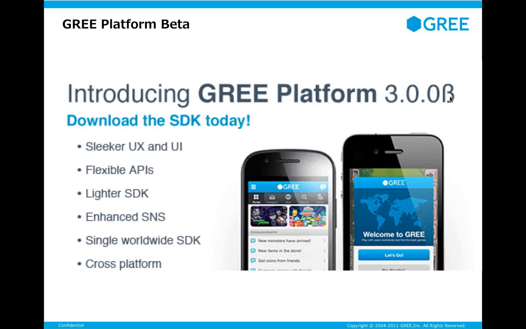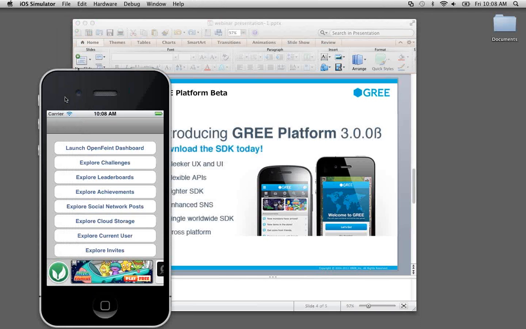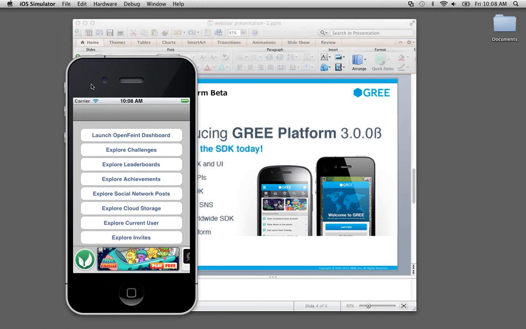The structure of the webinar that we'll be going through, just so you're aware how we'll be doing things, is I'll first examine the OpenFeint side of things, followed by an examination of how you perform the same or equivalent functions on GREE Platform. We'll start out by quickly examining the OpenFeint sample application. So let me just jump out of the presentation here.